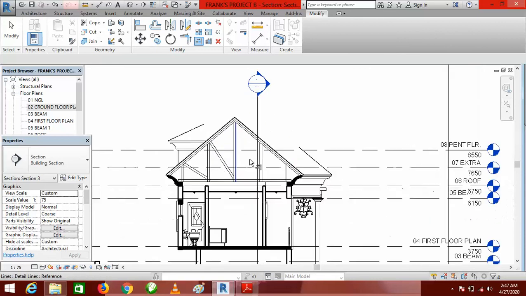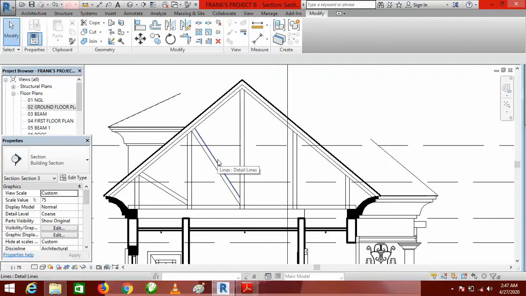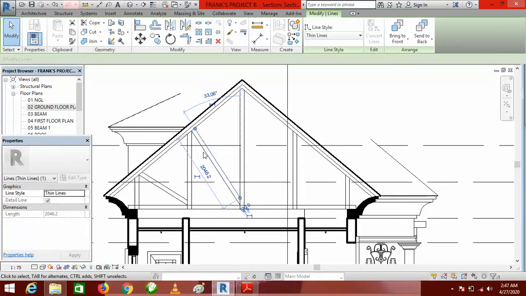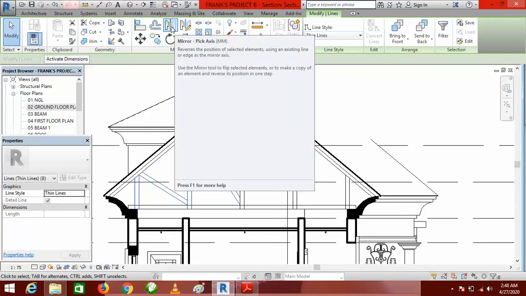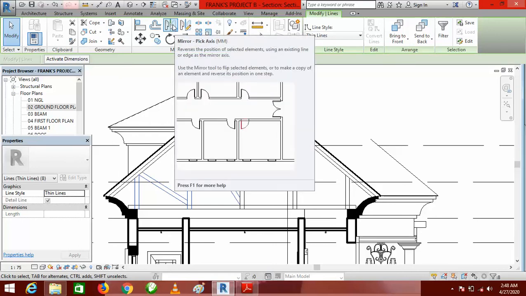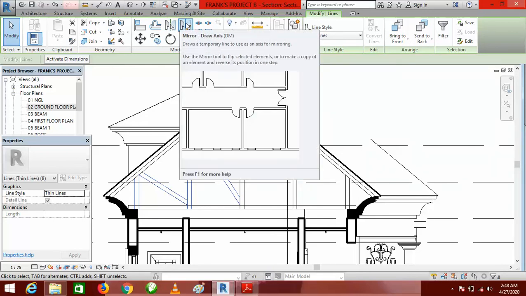Okay. What we're going to do now is this. Since the space between this and the one on the right, they are the same, we are going to mirror. So I click on this, then hold down my control key. Click on this, click on this, click on this, this, and this. Then I go to mirror. There are two mirrors here. You see, mirror by picking the axis, and mirror by drawing the axis. So I will go for drawing the axis.